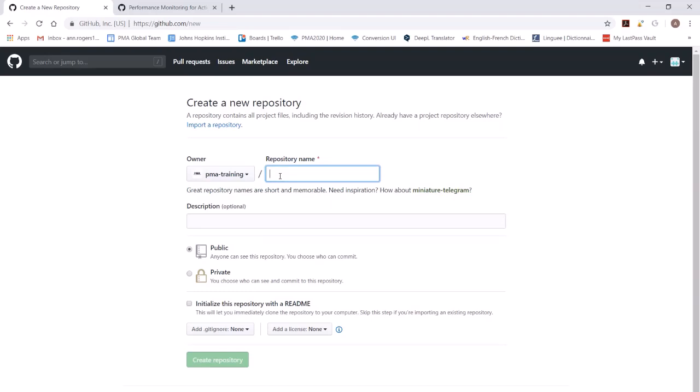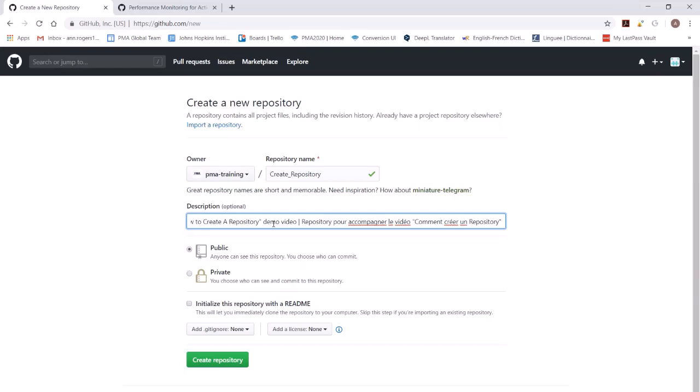The repository name should be something related to the files that will be stored in the repository. For this video, the repository name is Create Repository. And the description of the repository will be about what files are going to go into the repository. So we say that it is the repository to accompany the How to Create a Repository demo video.